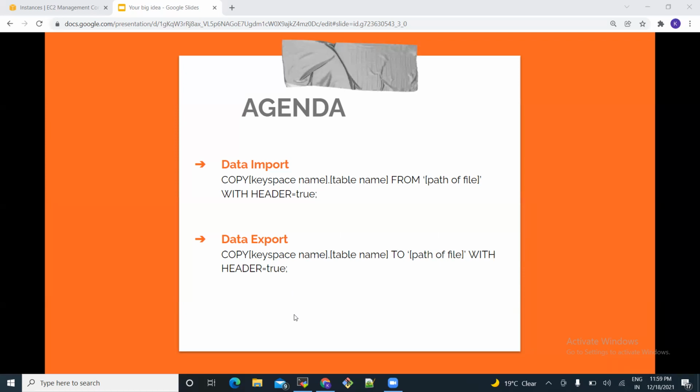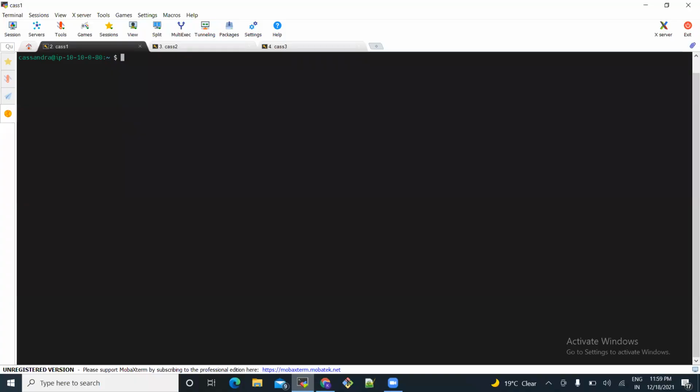Now let's see practically how this import and export works. For that we need a Cassandra cluster. I have a 3-node Cassandra cluster running on my AWS setup. If you want to know how to launch nodes in AWS and connect to them, you can watch my previous videos.